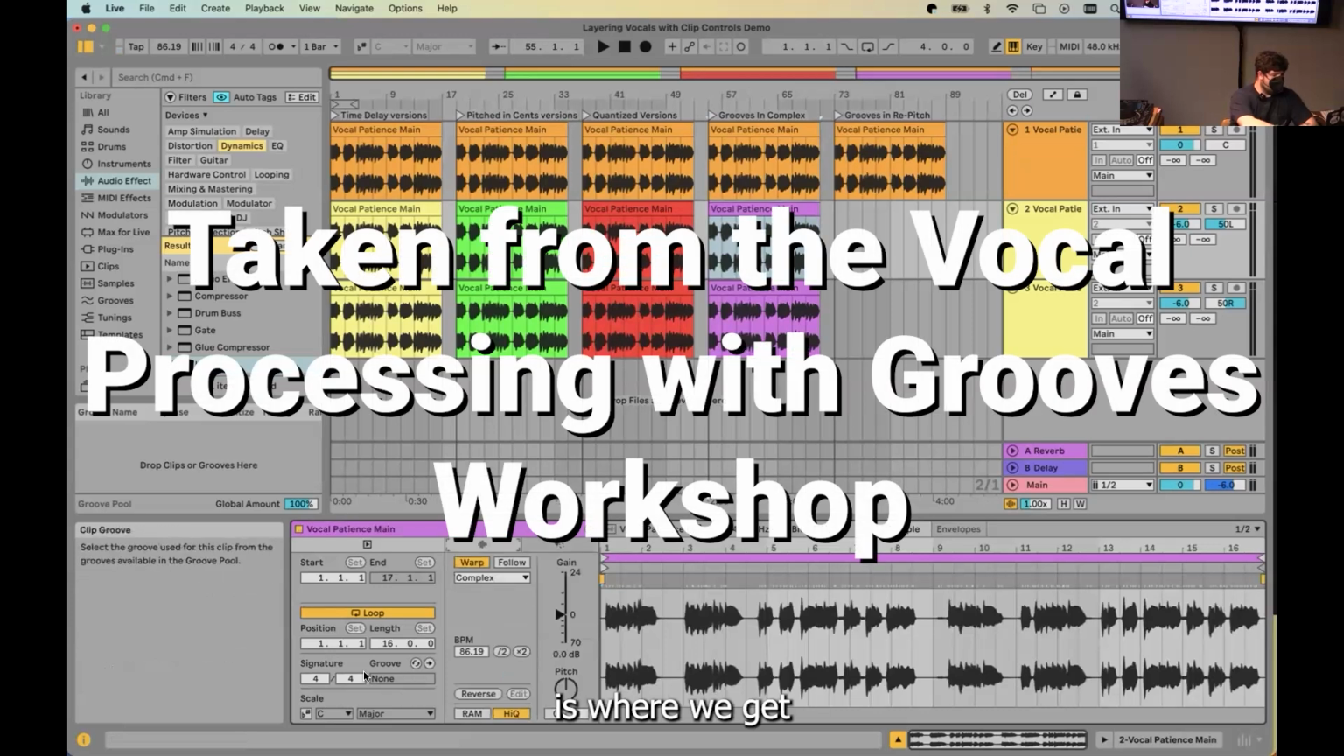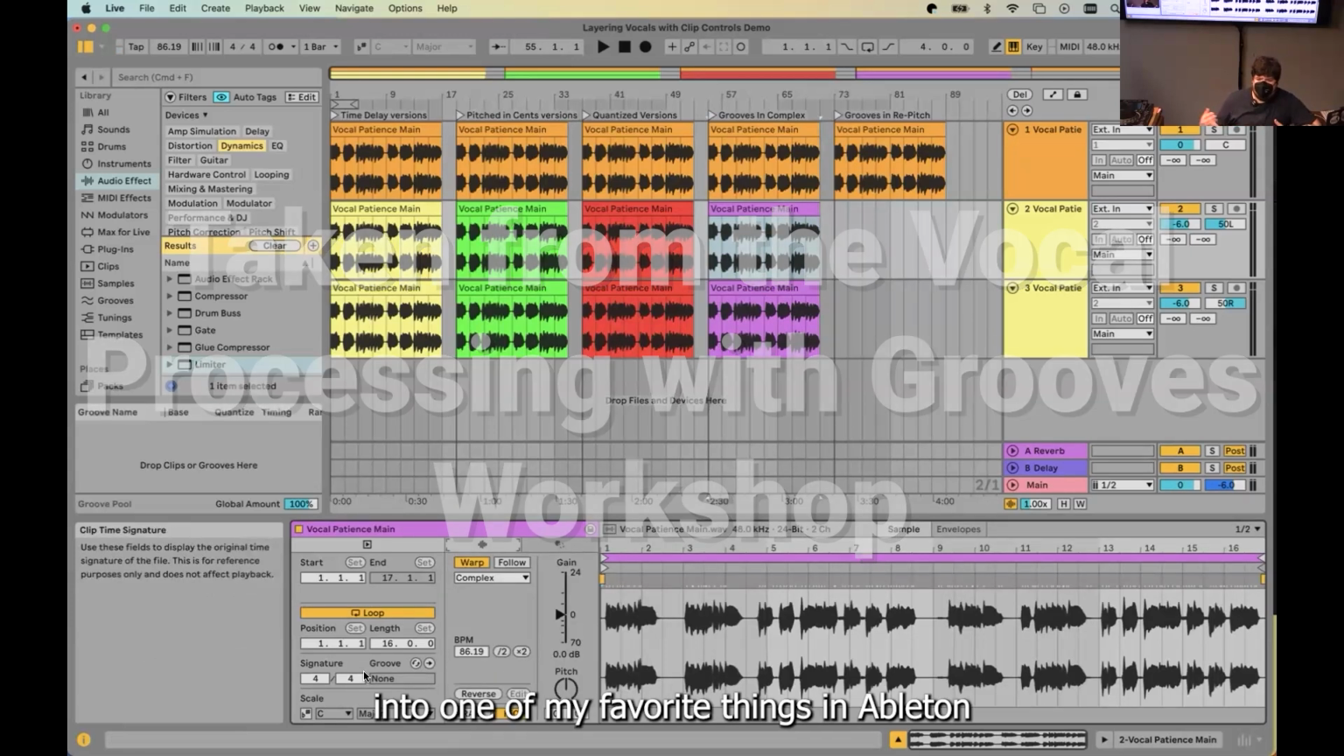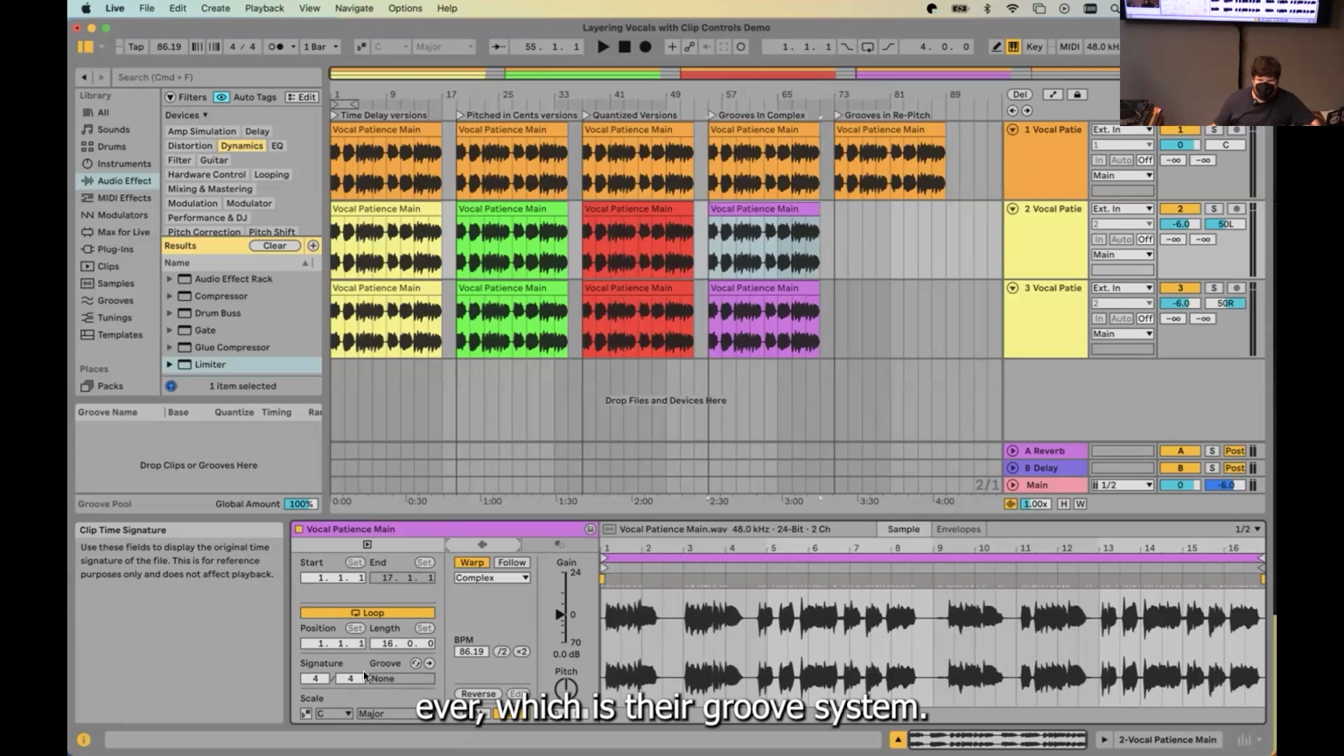Now here is where we get into one of my favorite things in Ableton ever, which is their groove system. Ableton's groove system is really awesome because it lets you apply both timing and velocity changes automatically to either MIDI clips or audio clips, whatever you want, right? And in every clip, you have this groove section down here right next to the controls for what time signature the clip has, right?